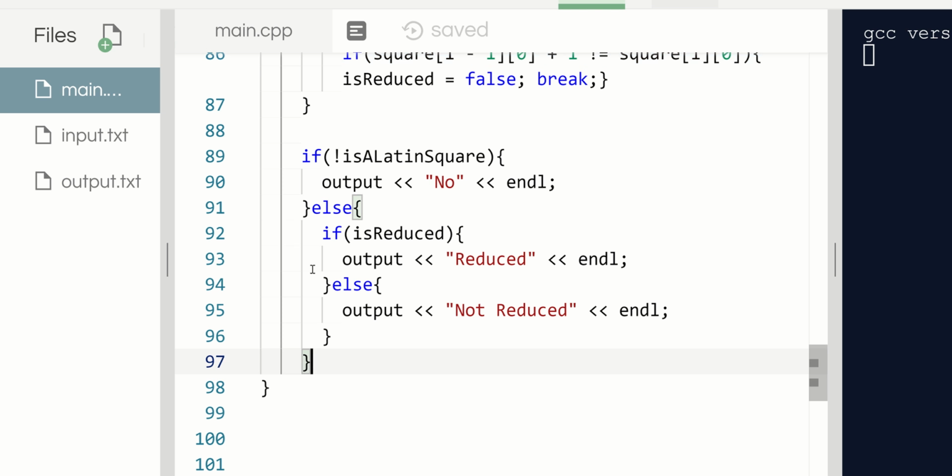And so this if just goes ahead and prints out to my files. So if it is not a Latin square, we're just going to write out no to mean it's not a Latin square. And if it is a Latin square, we're going to ask ourselves, is it reduced? So if is reduced, we're going to output to the file reduced to represent yes, this is a Latin square and it is reduced. And if it's not reduced, we're going to output not reduced to represent no, it is a Latin square, but it's not reduced. And so that's the end of my program here.